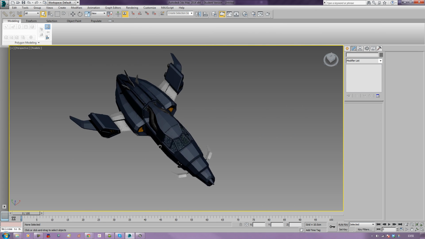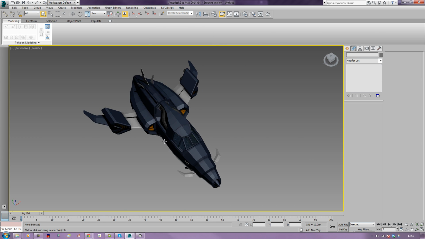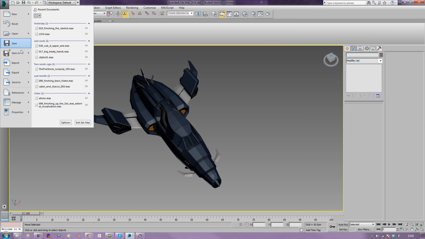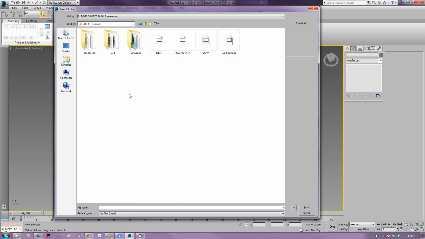So now what I need to do is I need to save this. So this has just been an import that I did years ago. So I'm going to save this into our folder. So save as, and I need to save it to our UDK5 set. I'm going to save this as, let me see, spaceship unwrapped and textured. And just put in brackets NDO. So I know that it's NDO stuff.